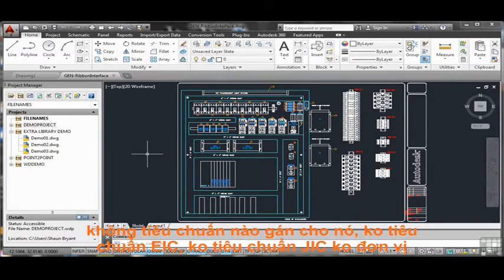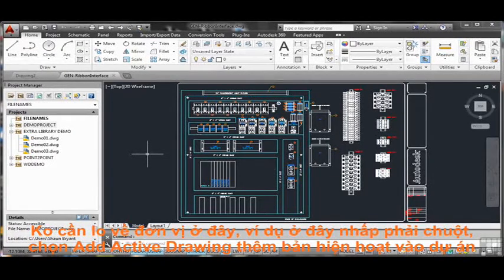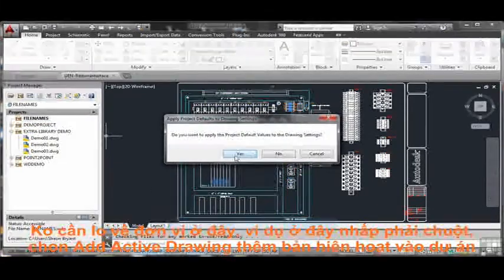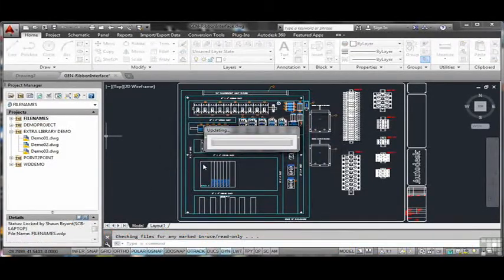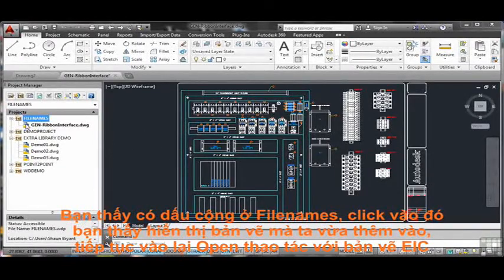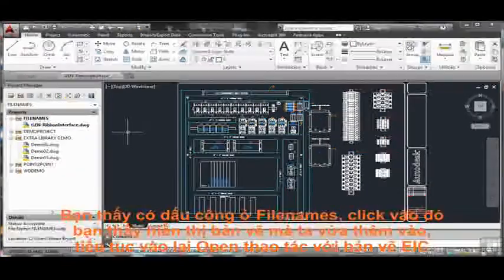Now, whilst I've used a panel drawing, I've just used that as an example, so don't worry about those units there or anything like that. What I'll do now is right click on the project and add that active drawing to the project, and say yes to applying the project default values. And you'll see that there's a little plus now next to File Names here. If I click on it, there's my general ribbon interface drawing applied to the project.